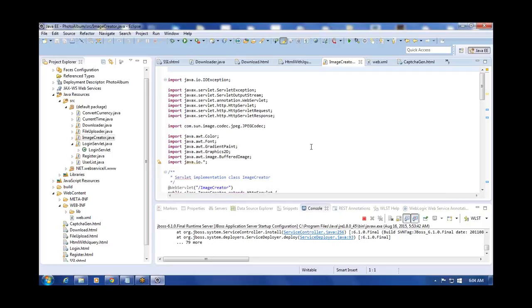So with the help of these features, you have a color object, you have a font object, you have a gradient paint, then Graphics 2D, buffered image. With the help of that, you can generate some graphics here.